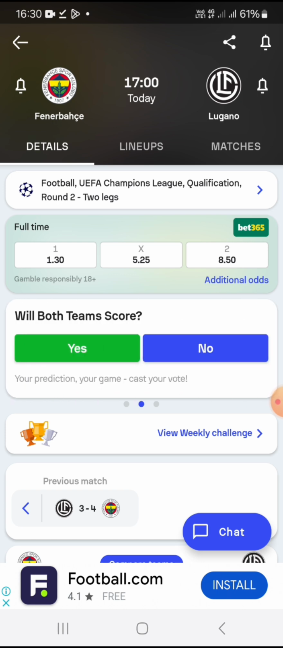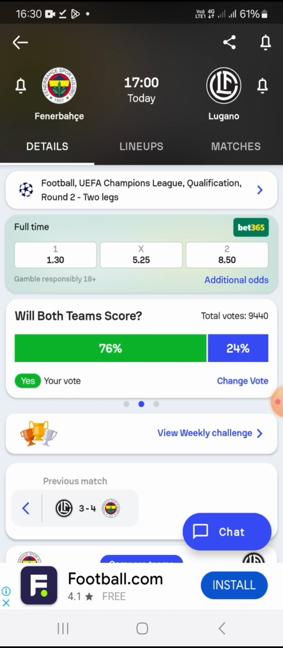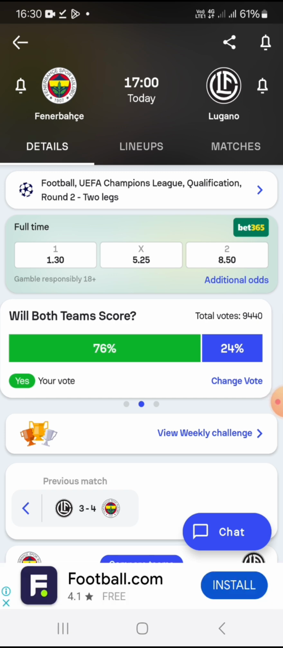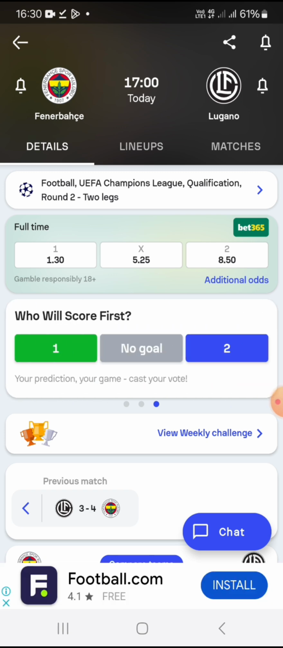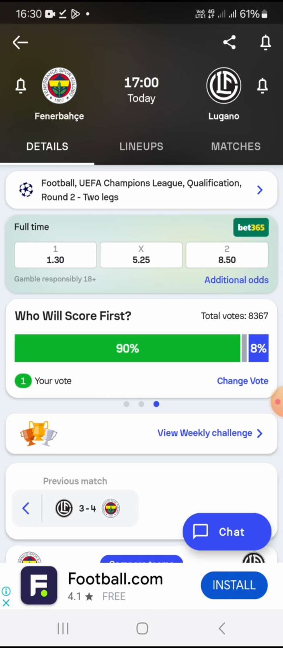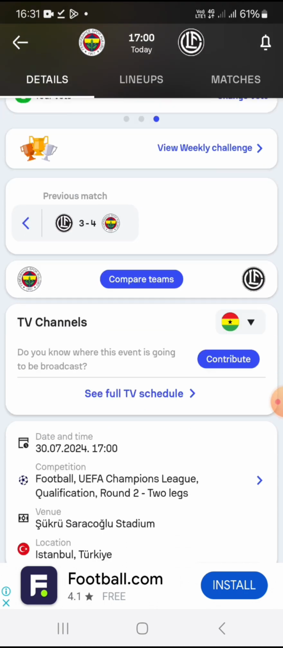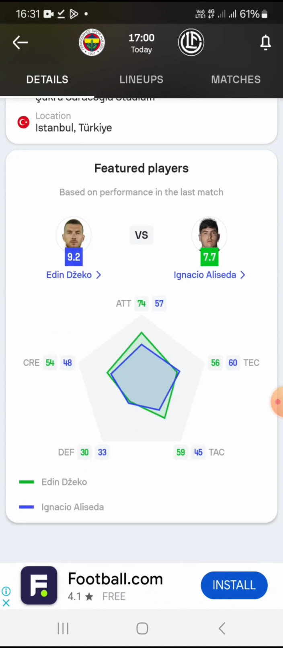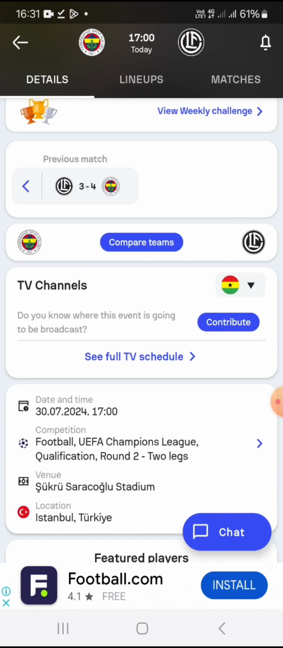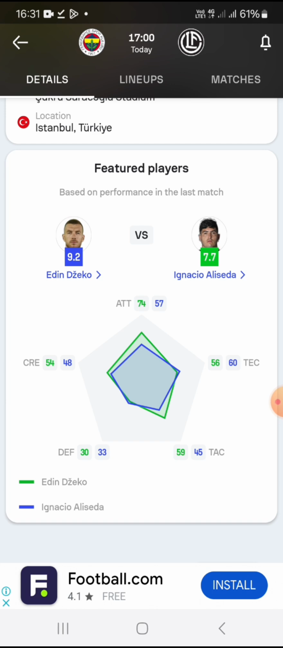When you check for both teams to score, you give them yes, meaning the probability of people voting for both teams to score. Yes, it can happen. For who scores first, let me vote for the home team, because they said 90% that the home team will score, as you can see. So Sofascore is one of the apps which can help you to win bets. I hope you people understand what I'm saying right now.